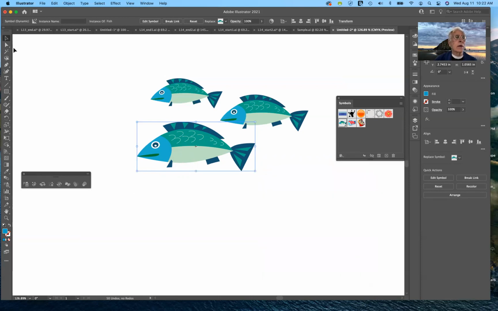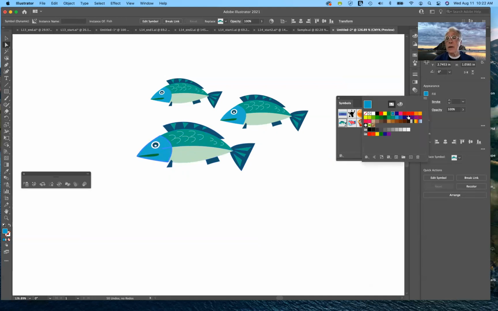Now what I can do is take the direct selection tool and click in here, deselect and select. And notice that I've highlighted just the fish face again. Now let's go ahead and change the color of it. I give it a pink color, not the one that the book recommends.